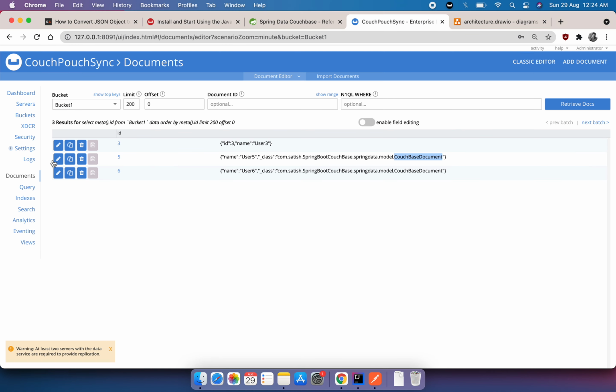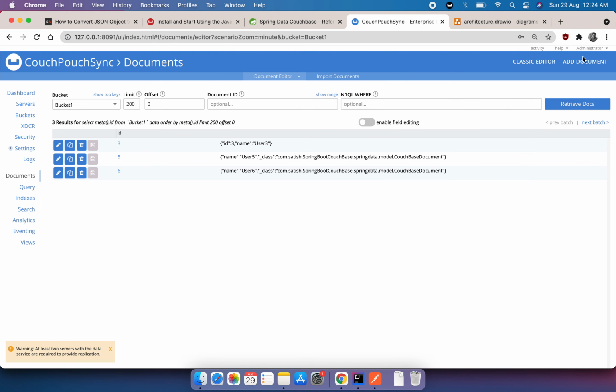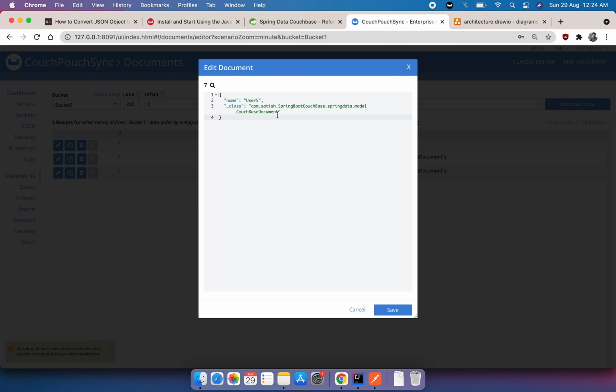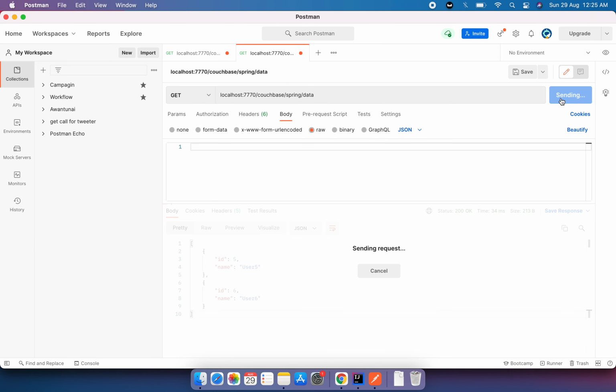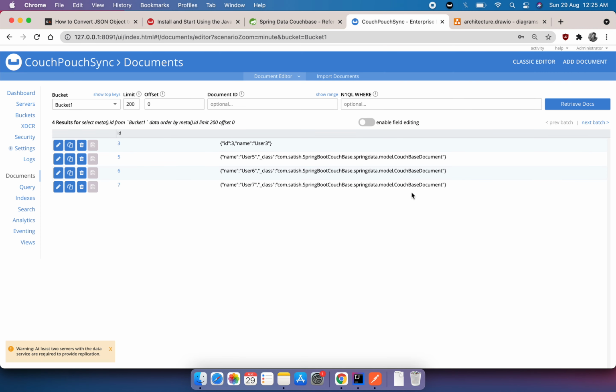So if I manually add a document, let's verify whether it works or not. Let's add a document with an ID 7 and save this. Say user 7. Okay, so I manually added this, and when I try to retrieve, it will work. Let's try this out as well. Yeah, it works as well. Behind the scenes, it is also looking for this class, and if that matches, then only it will return those documents. As of now it is not returning this document, and that is the reason.